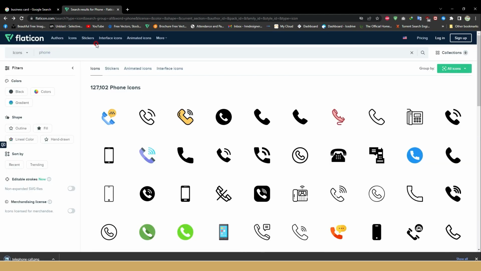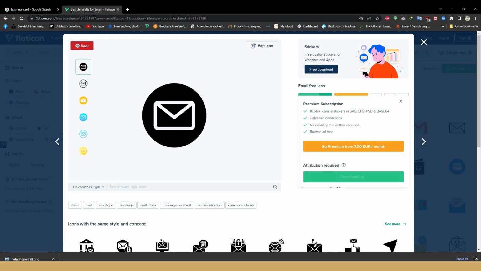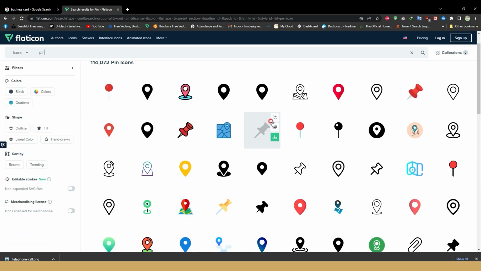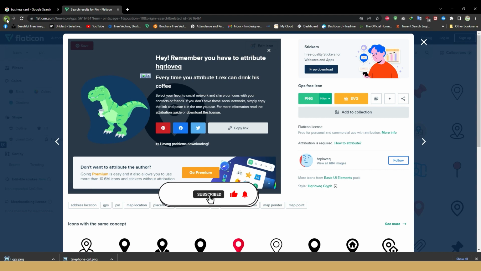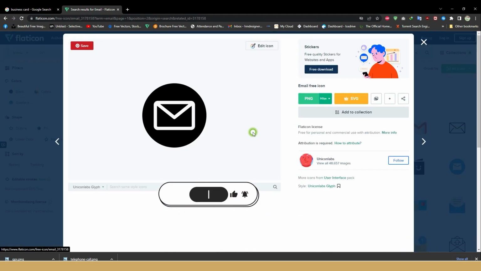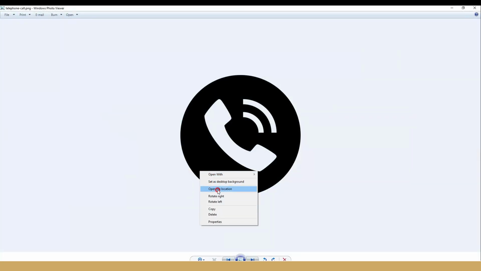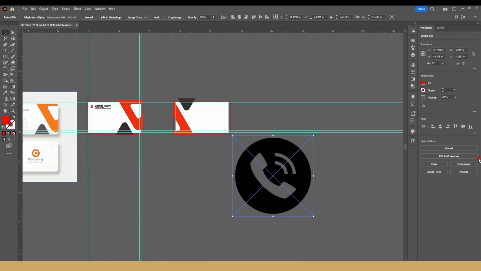Like if I'm using the round one for the email, same like that one for the address and pin. See, I have to find the same round one. So I downloaded all these three. I think I didn't download the last email one. Let's download that one as well. So copying that, going to open that here, right click, trace image, expand.